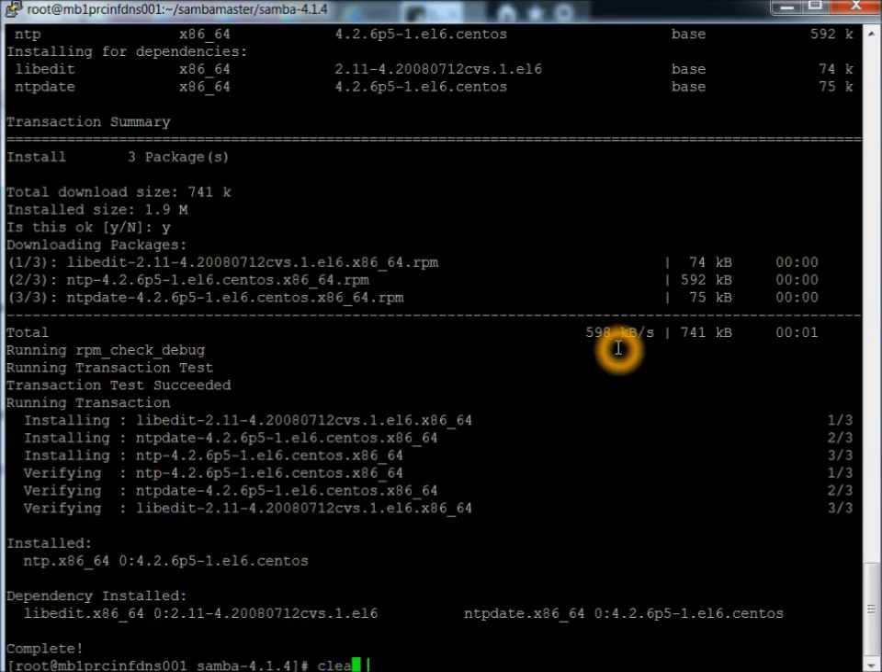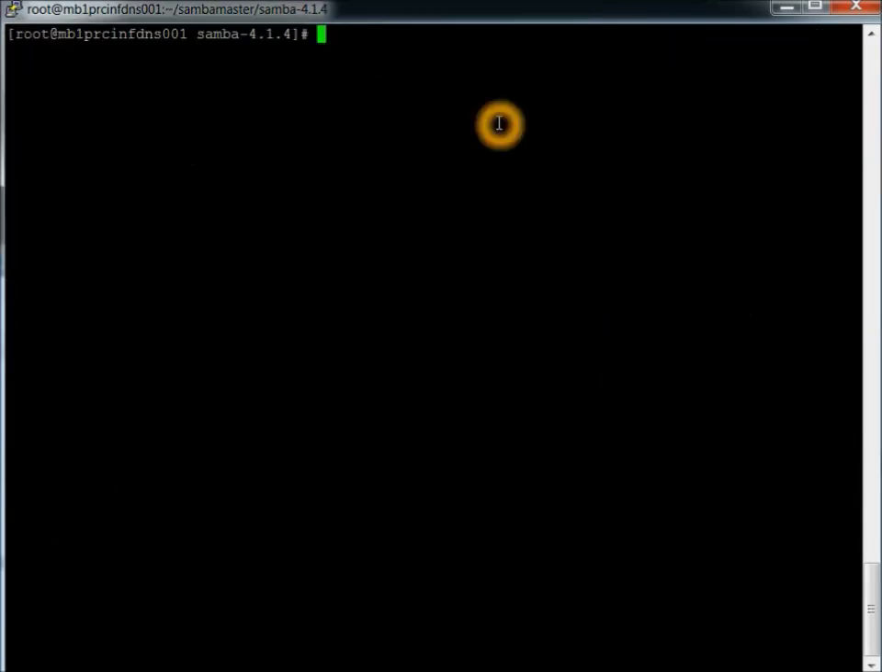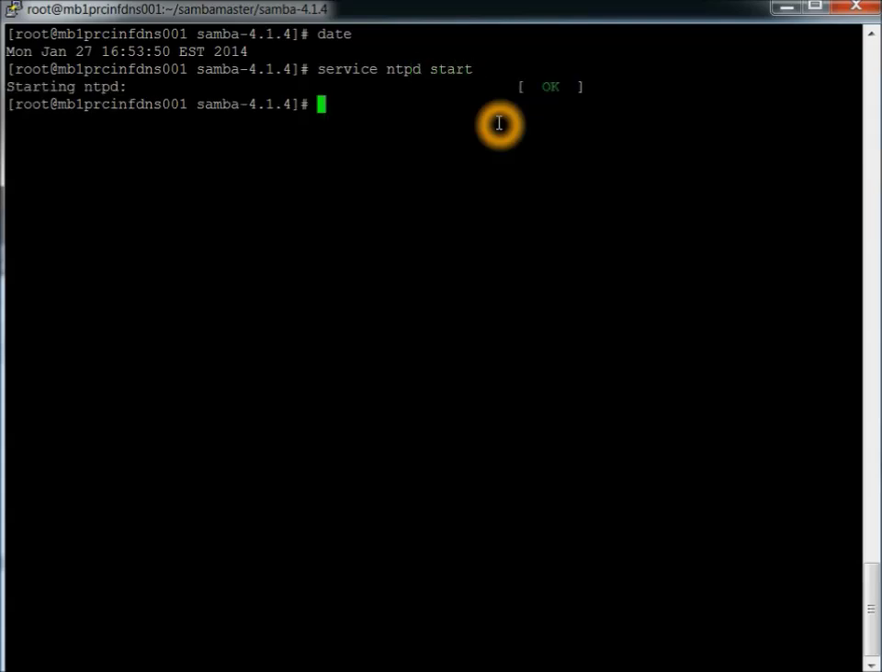Okay, looks like that's installed. So our time looks correct there. So we're going to start the NTP service. Okay, NTP is started. Try starting our Samba service. Okay, Samba started.